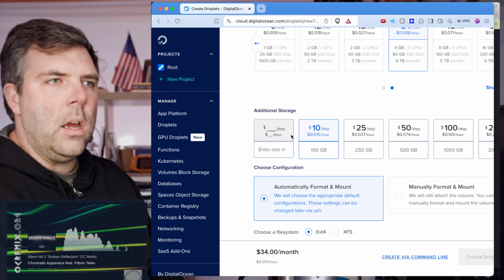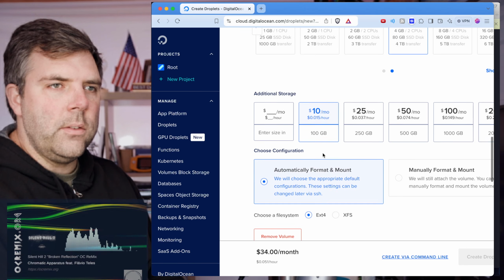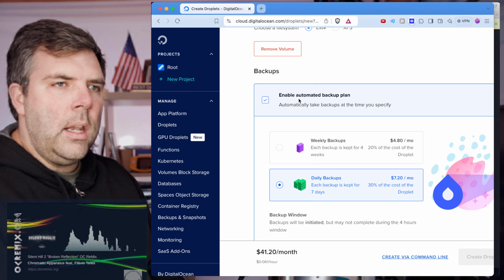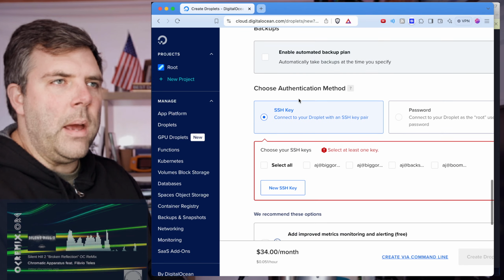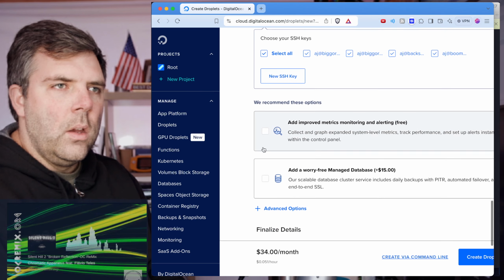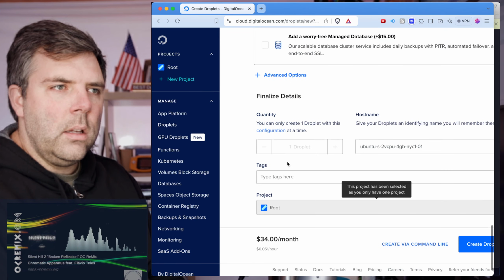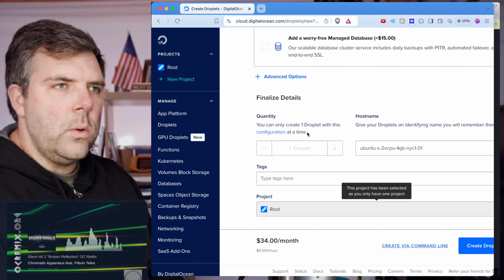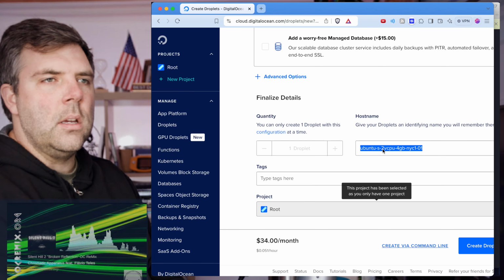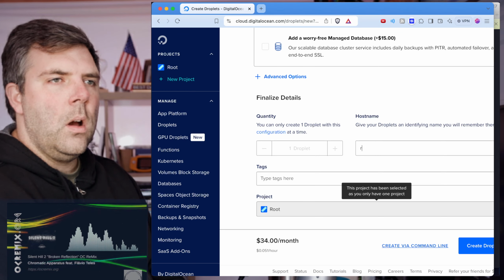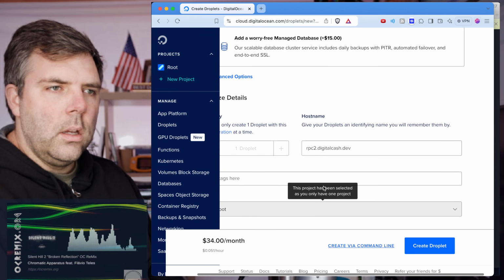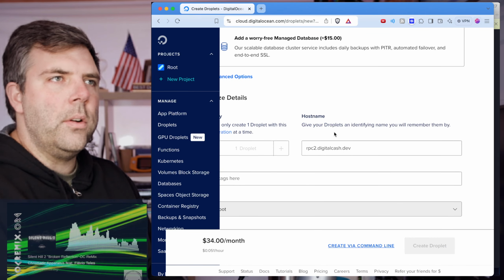We're going to need disk volume, so let's go with 100 gigs of disk volume. Anything that I run, I do automated backups on, but we already have a backup for this, so I don't need that. Improve monitoring, sure. We're just doing one. Interesting. And then this is going to be rpc2.digitalcache.dev. All right, create droplet. There we go.